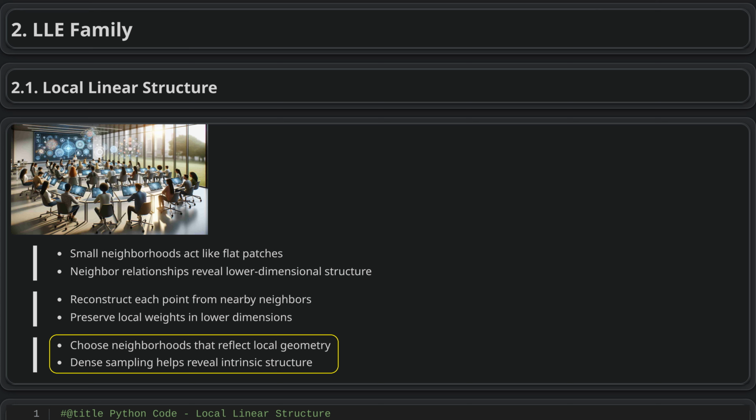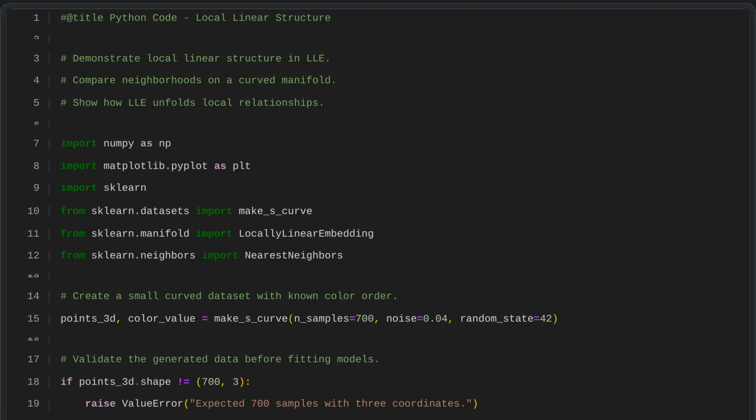Locally linear embedding depends on choosing neighborhoods that capture the data's true local structure. Neighborhoods that are too small can be noisy, while neighborhoods that are too large may connect points that are close in the original space but far apart on the manifold. With well-chosen neighborhoods and dense enough sampling, LLE can reveal meaningful low-dimensional coordinates that reflect the data's intrinsic structure.